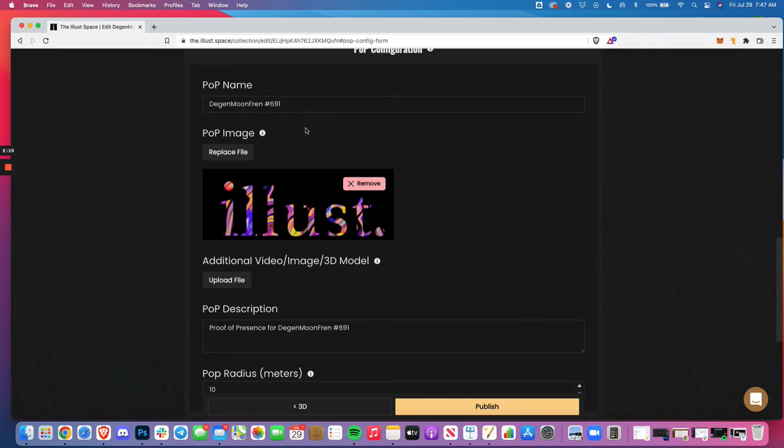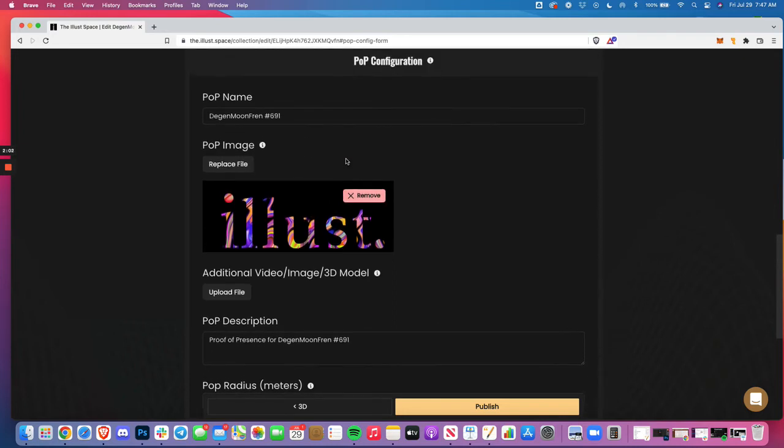Once you get into this section, I can change the file out. I can add GLBs, images, audio, video, what have you. This is essentially the animation URL for an NFT. So it's all ERC-721. POPs are ERC-721s.